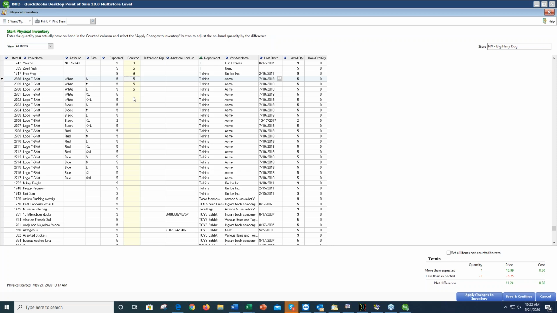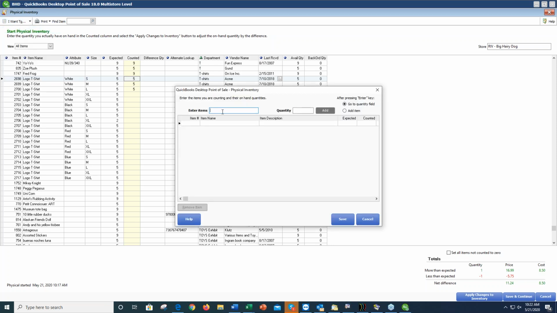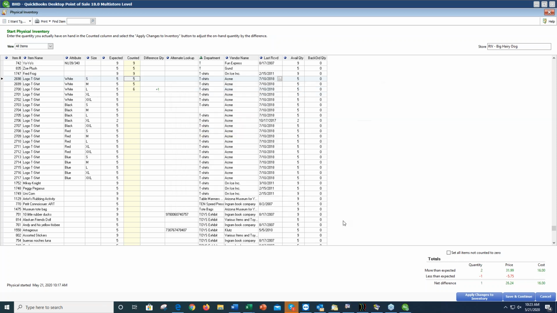If you're rocking around counting things and your sheet didn't happen to have these logo t-shirts on it, but you found one where you were, then on my count sheet here, I could add that item number that I found, and I could say I found one of these over there, and I would add that to my count sheet. And when I save, right now I have 5 of them, but if I save it, it's going to add another one. So that number I add in there doesn't replace the previous one.